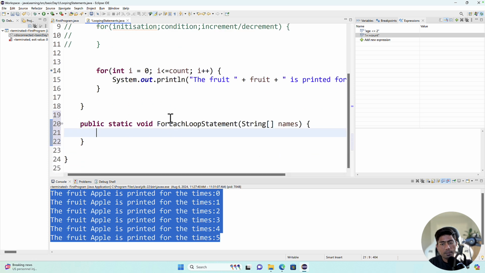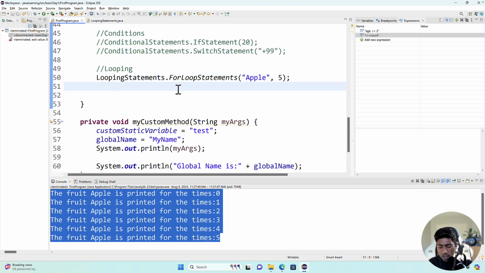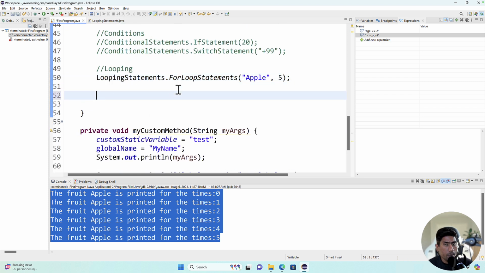Now you're wondering, Karthik, what are you trying to do here? Why are you passing a string array and names in here? See, my idea is this. So let's say I have an array of all the names. I want to print all the names one by one.